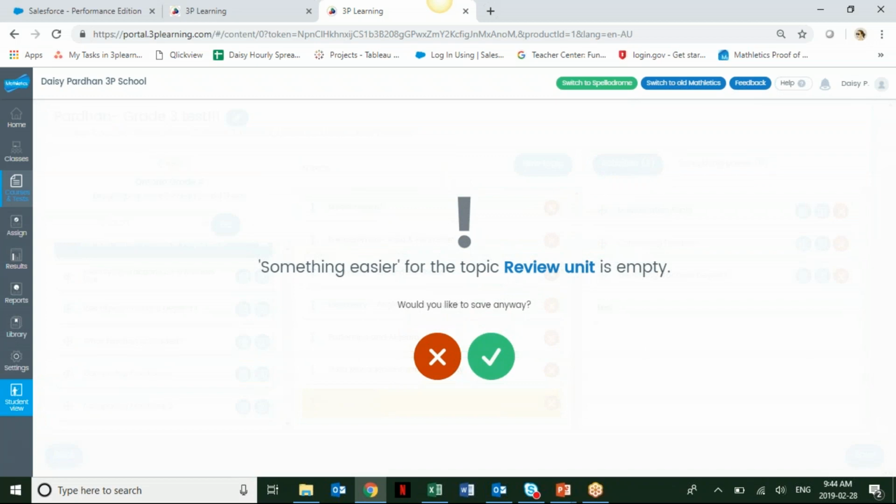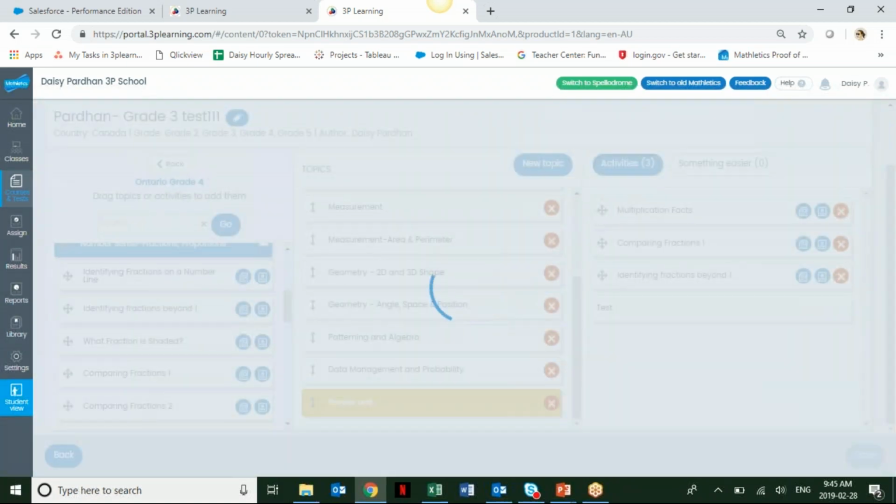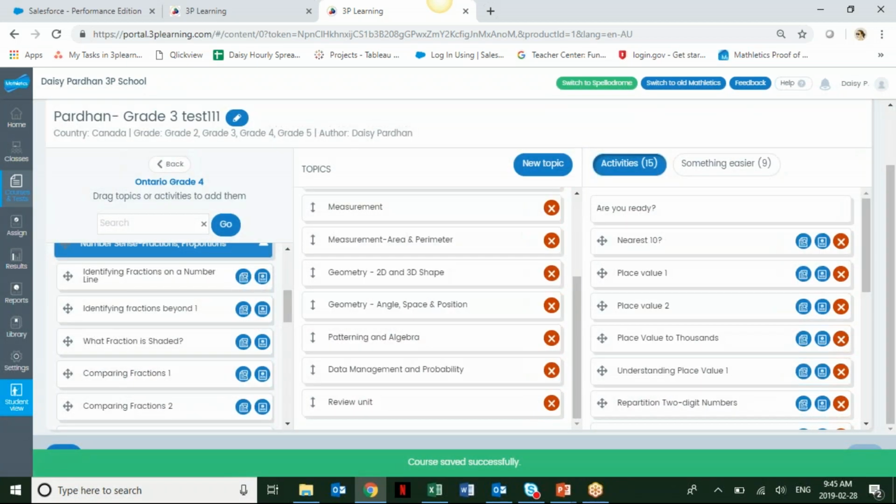So this is telling me that something easier for the review topic that I just created is empty, and that's okay. So the something easier is just something that the students can do while they're doing the activities, and it allows for something that's a little bit easier for them before they do that particular unit. But I'm going to say that's okay. I still want to save it. And now my course is successfully saved.